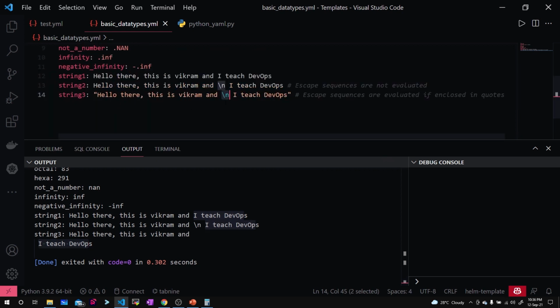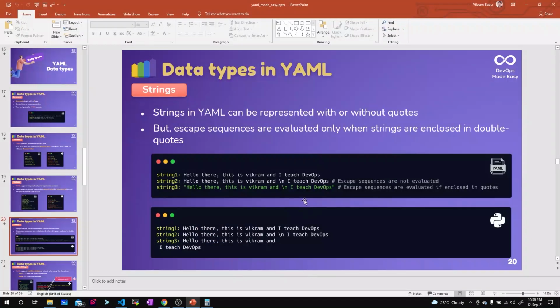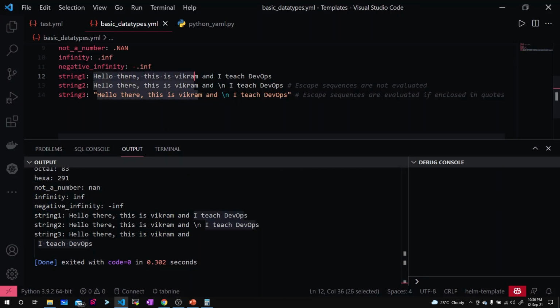If you want YAML to consider the escape sequences, you simply enclose the complete part in double quotes. Okay, now this is fine. Since this is occupying a little bit of space, this is completely fine.